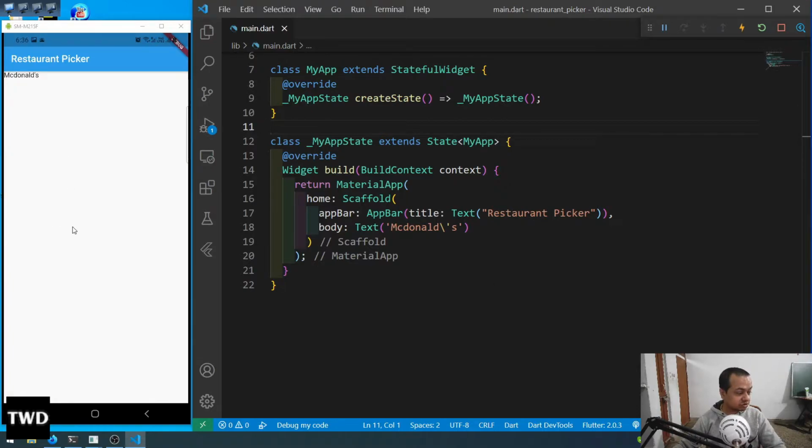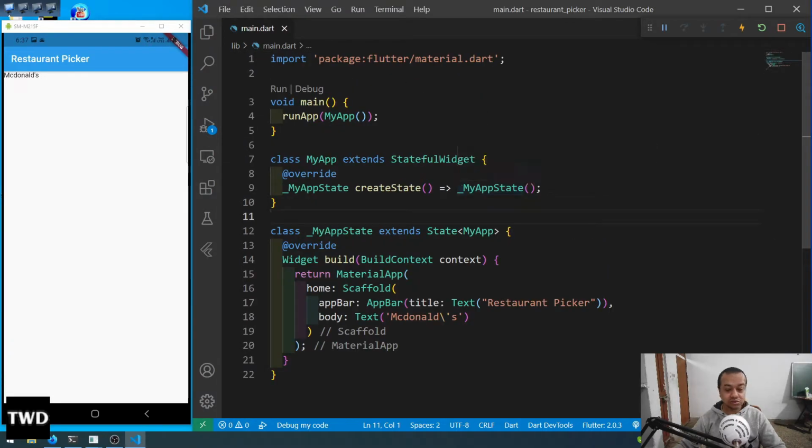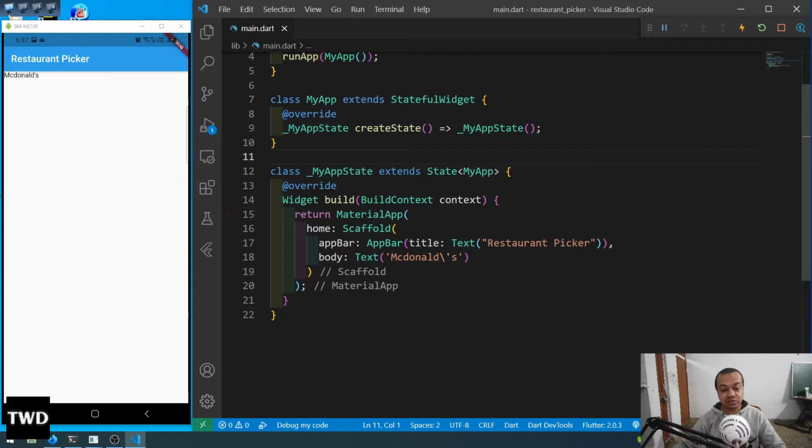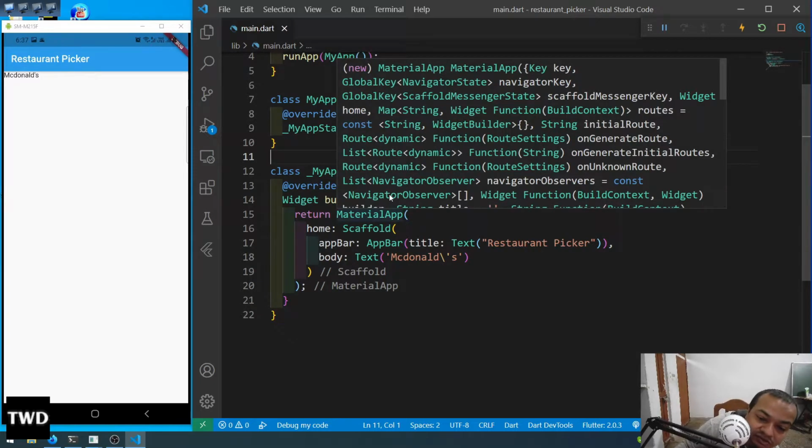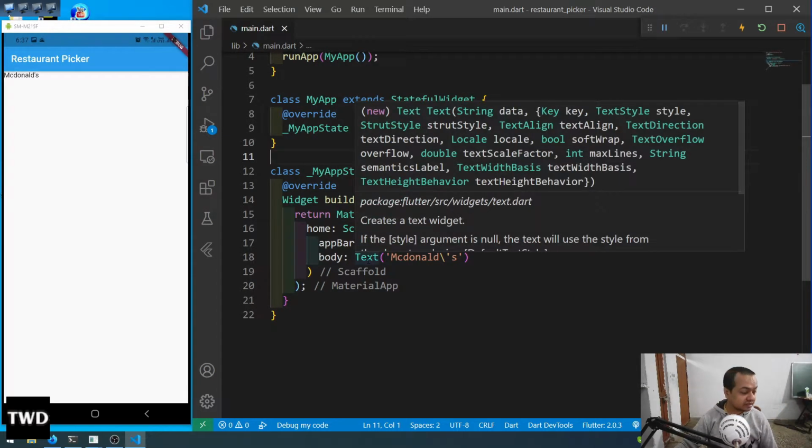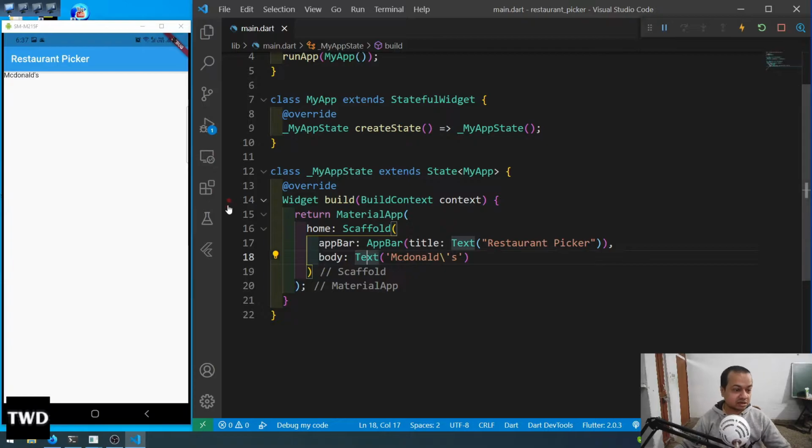So what we will do, there are some very cool tricks with VS Code actually. Everything is a widget and everything goes inside another thing, so it's sometimes difficult to handle in Flutter. So what we need to do: see this text is there, I will click on it and I want it to be at the center.